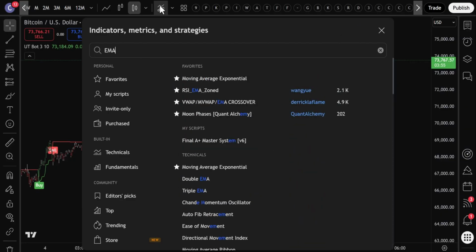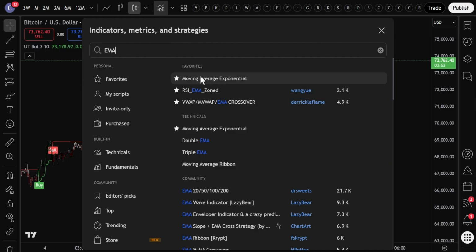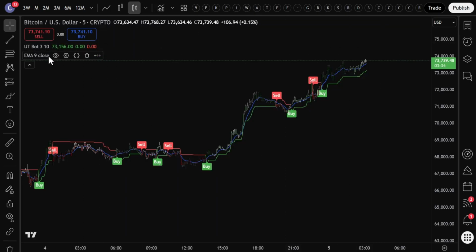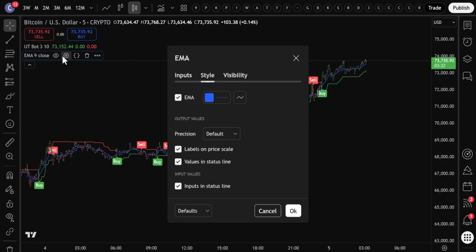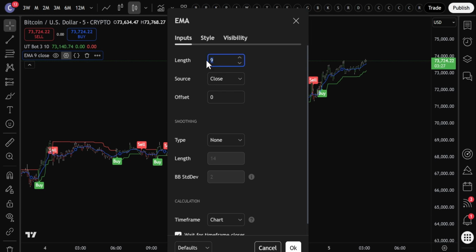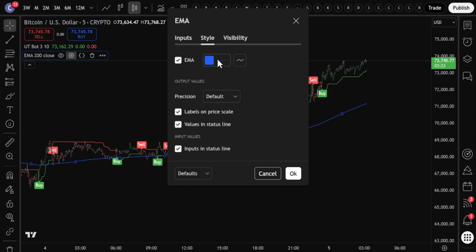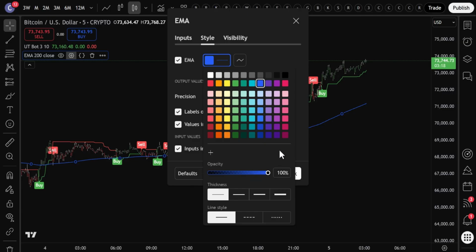Go back to Indicators and search for Moving Average Exponential or just type EMA. Once it's added, click on the settings icon next to the EMA, go to Inputs and change the length to 200. Then go to Style and change the color to blue so it's easy to see on your chart.